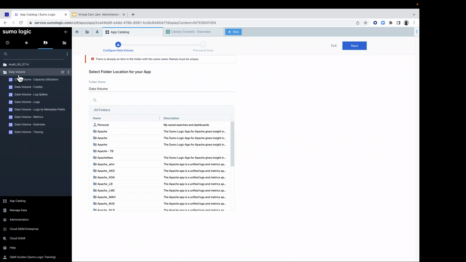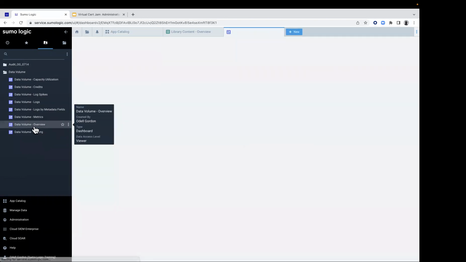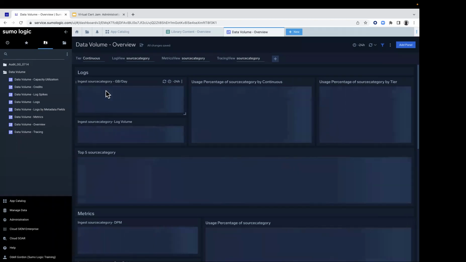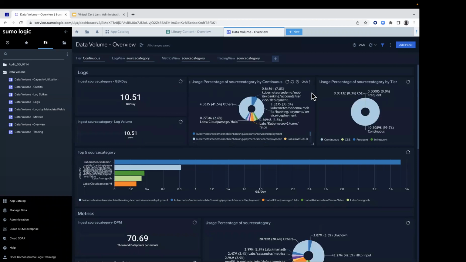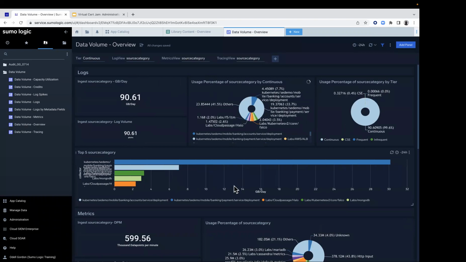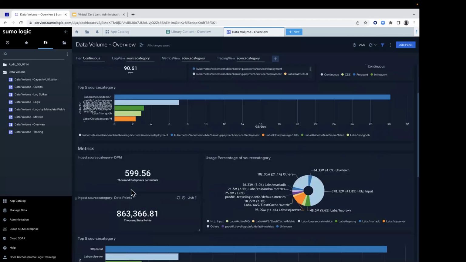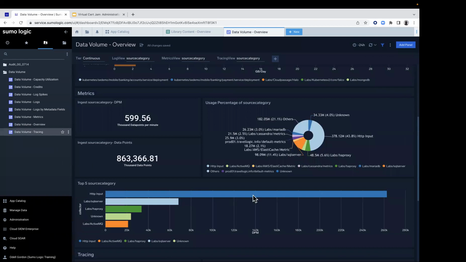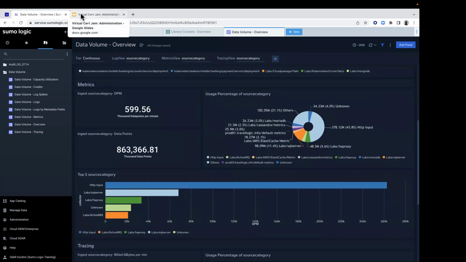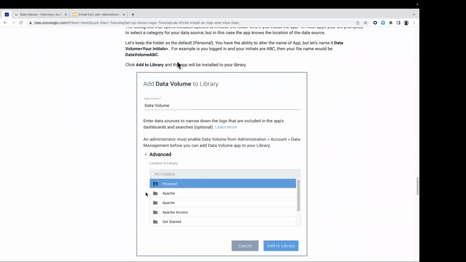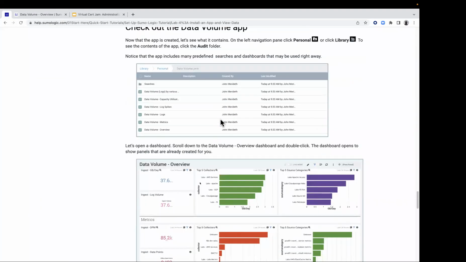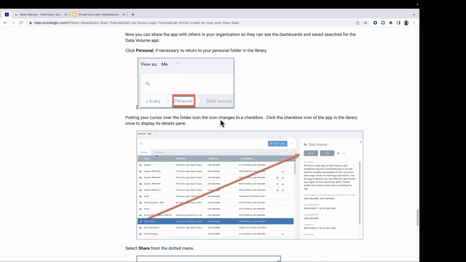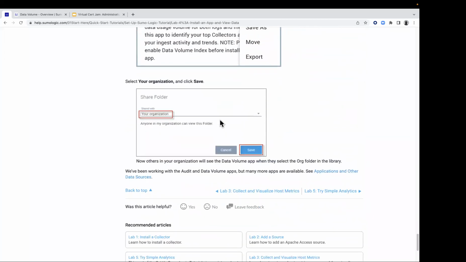Now with this data volume, you'll notice the difference from the audit. The data volume only has dashboards. There's no searches. So if I click on the data volume overview, I can see my ingestion by source category, the log volume, the volume by day, gigabytes by day. I can see the usage by source categories. I can see the top 5 source categories. Look at some metrics down at the bottom. So there's pertinent information here on this overview of my data volume. Of course, you can share this if you need to as well. So we would choose share again, and users would be able to find it in their library.